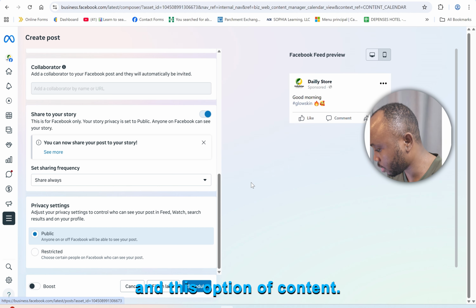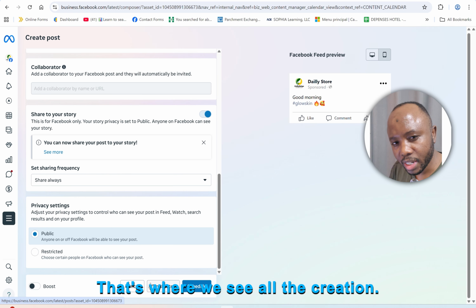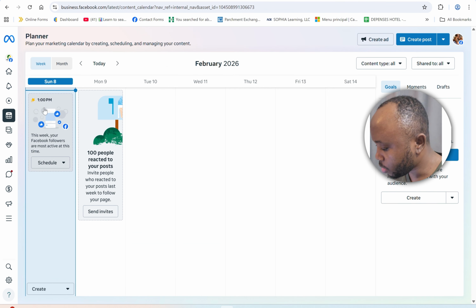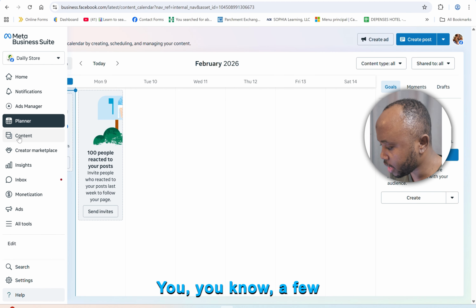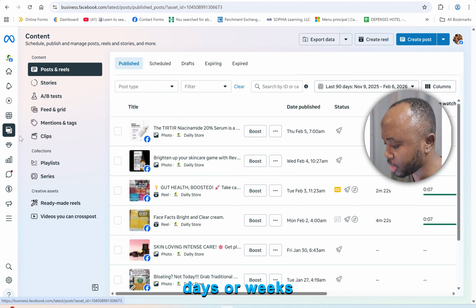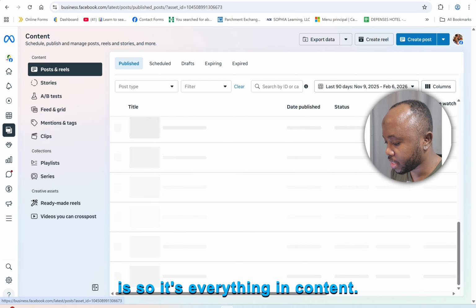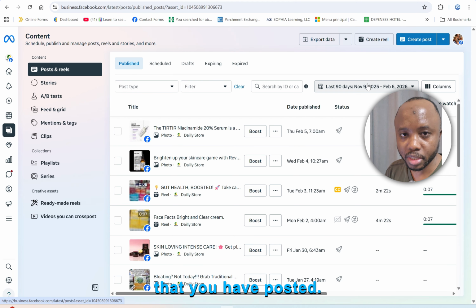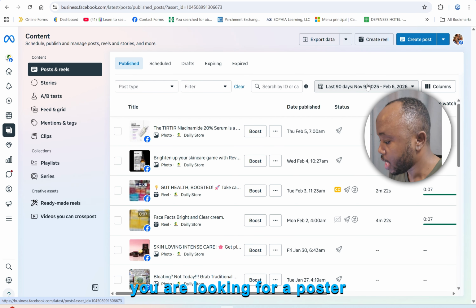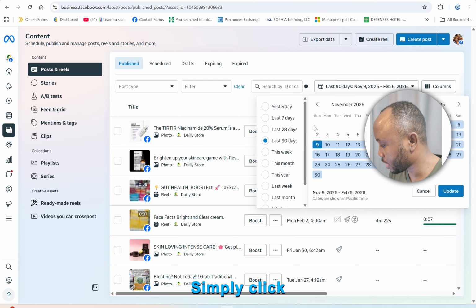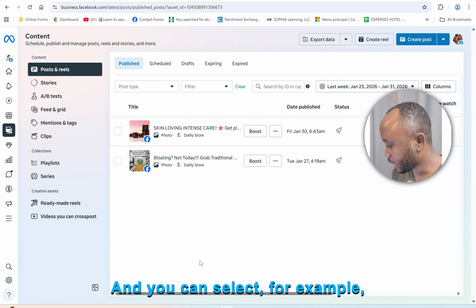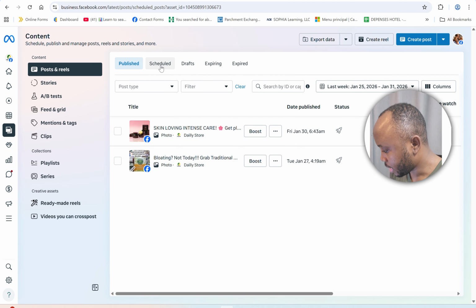Under this option of content, that's where we see all the creation, what we have created in the past few days, weeks, months, years. So it's everything in content. Now under content, you can see everything you have posted. For instance, you are looking for a post you did last year, simply click here where it says last 90 days, and you can select, for example, last week.